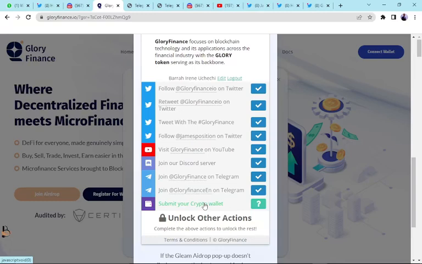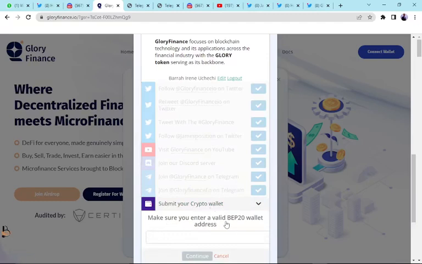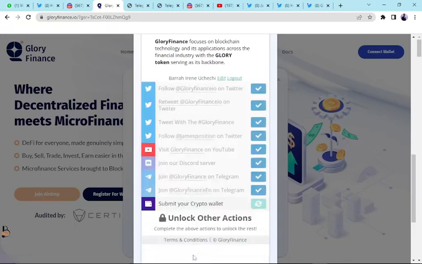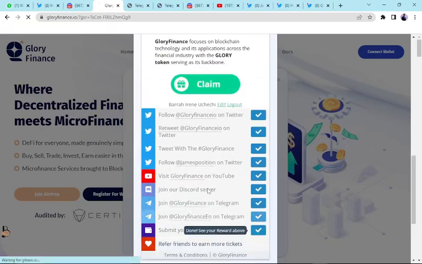Then here it now says submit your crypto wallet. So I click here. They say make sure you enter a valid BEP20 wallet address, which is BSC, Binance Smart Chain, that's BNB Smart Chain. I've already copied one. So I'll right click here and paste what I copied. This is it. And I say continue. Good. After continuing, guess what?